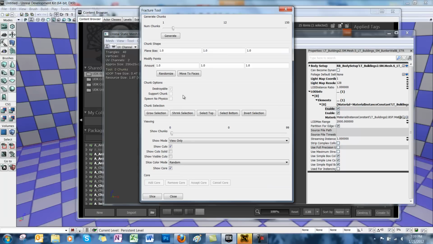Now support chunks act as anchors, and spawn no physics means that your chunks are not going to have any physics when they break off your mesh. Under Chunk Selection, you can select different groups of chunks, and under Viewing, you can change different viewing options of the chunks. Finally, under Core, you can assign a core to your mesh that will remain intact once you destroy the object.